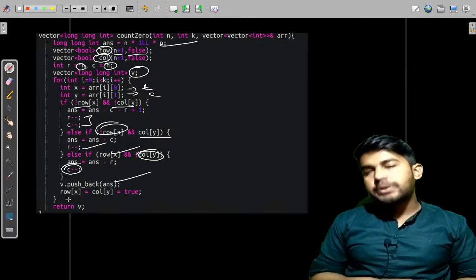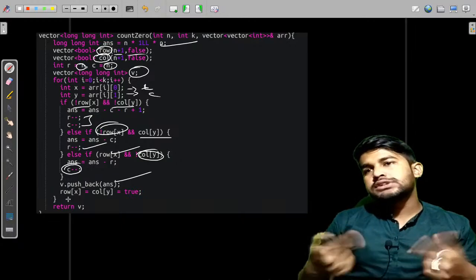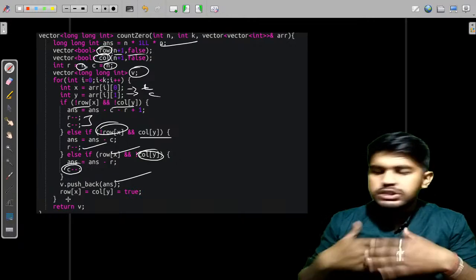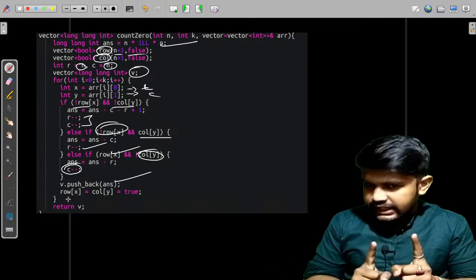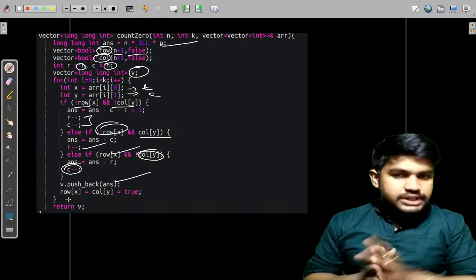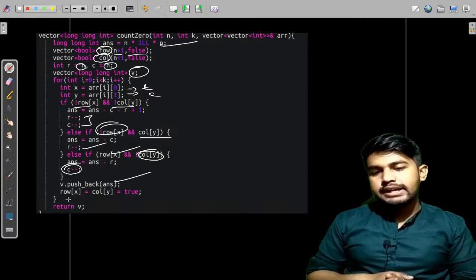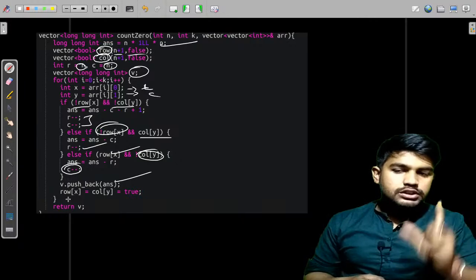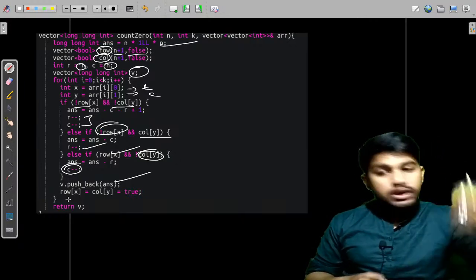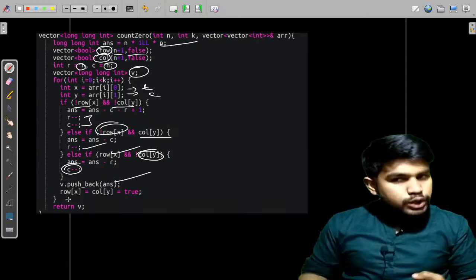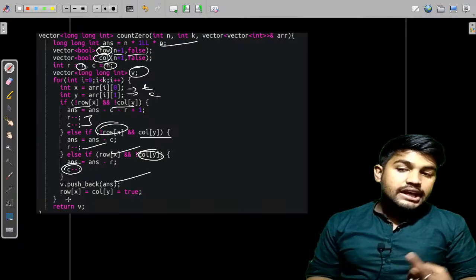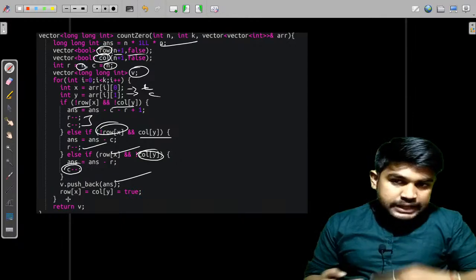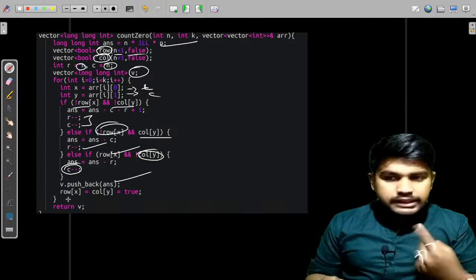So if we are only operating on rows and columns, why not keep track of only rows and columns? We don't need the whole array. The second observation is, suppose we are marking the first row. If it is already marked, that means the answer won't be affected. But if it is not marked and we are marking it now, that means the answer would be affected by 1.